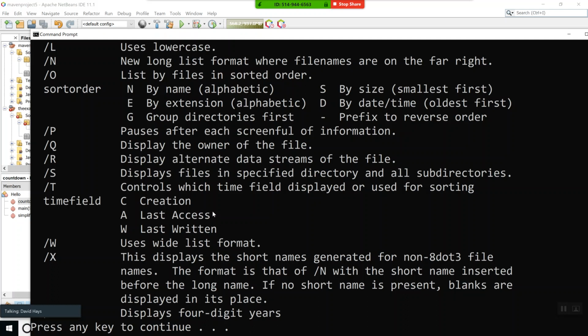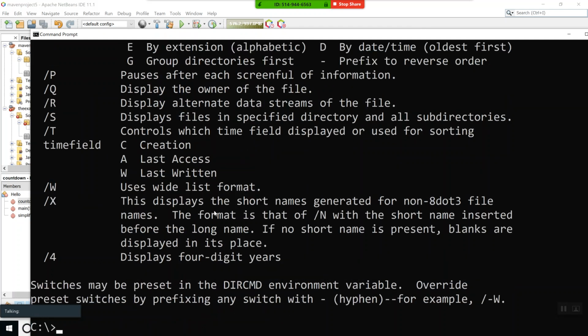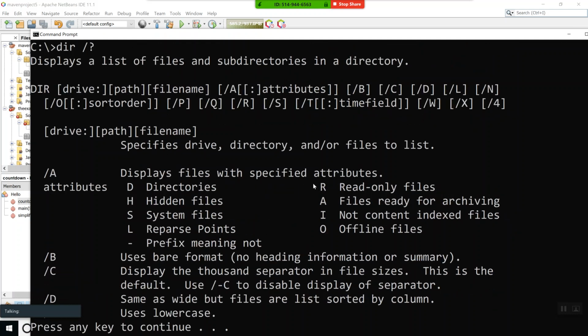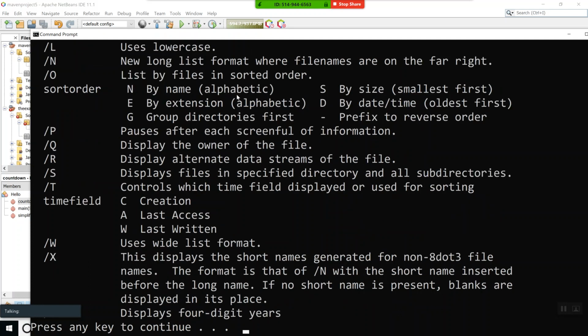There used to be. I'm not sure if there still is. I would have guessed /r, but I'm thinking probably Linux. Okay, displays files with the specified attribute. Uses bare format. Display the number separator. Uses lowercase. List by files. Pauses after each screen, displays the owner of the file. Display alternate data streams. Display files and specify all subdirectories. /s.